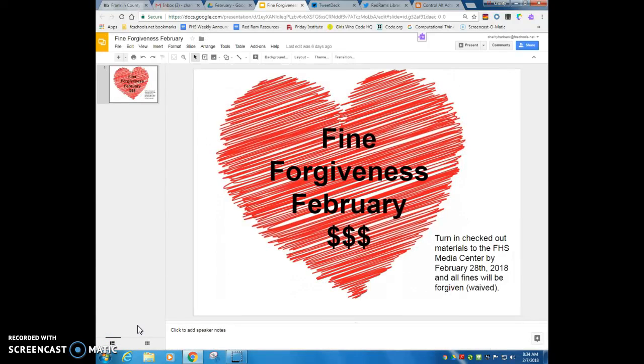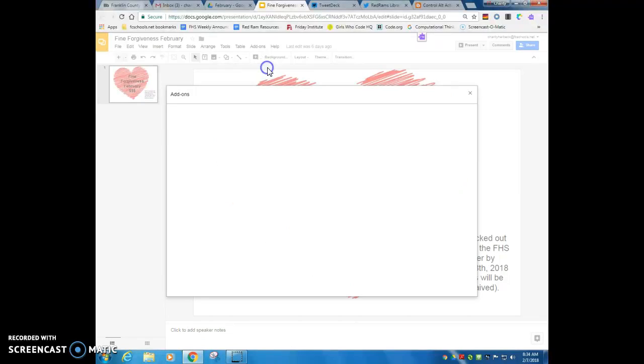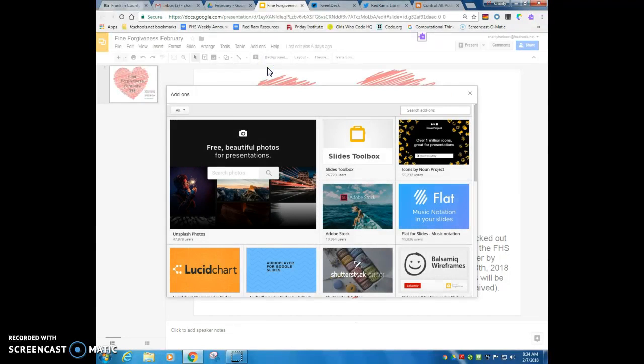Today's tutorial is on how to add add-ons into Google Slides. You can add add-ons on other Google tools, but today we're going to do it in Slides. So you click on that menu drop down Add-ons and you go to Get Add-ons. So all of them or their recommended ones show up here, and you can choose whichever ones you want.